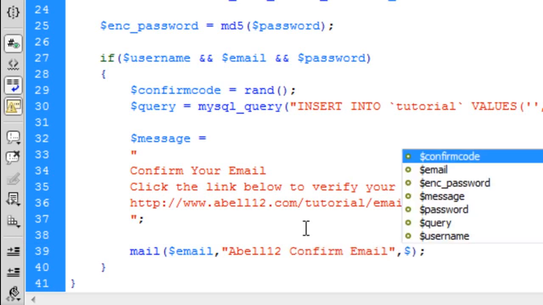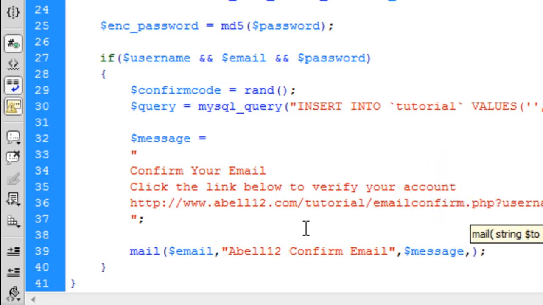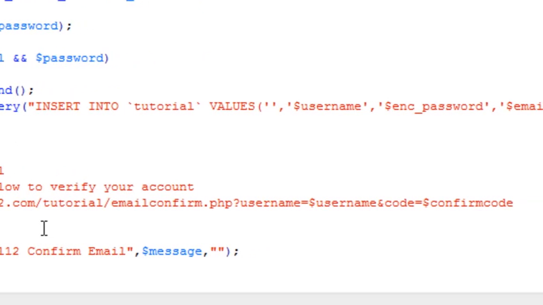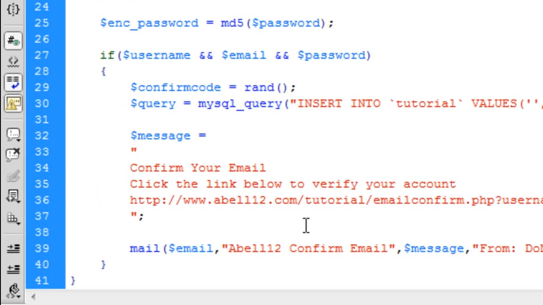The next one is the message, which we have just created up there. And the third is any additional headers that need to be put in. So I'm just going to put in From: do-not-reply at able12.com. Just something like that. And that's pretty much it.